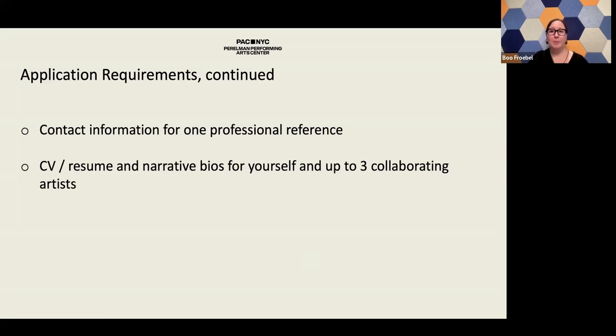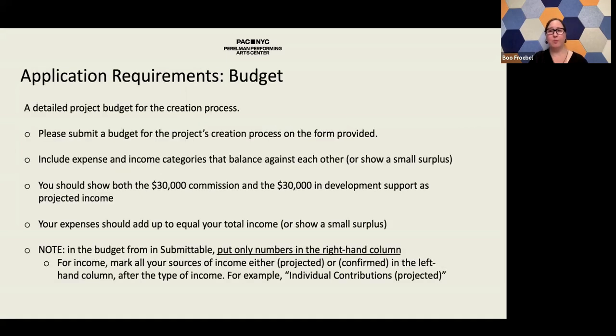Next, you will be asked to input a projected project budget for the creation process on the form provided. We do understand that you may be in the early stage of the work and that both income and expenses are prospective and estimated at this time. There are sample budget line items in the submission guidelines. Feel free to either use those or to use your own expense categories.